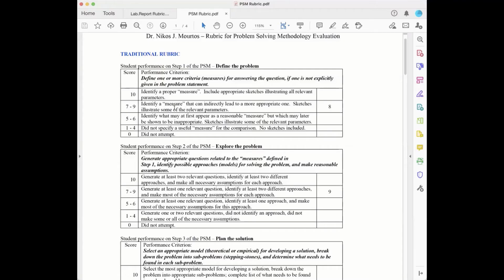So as you can see here, with the traditional rubric, there is quite a bit of work that goes up front because you have to describe as accurately as you can the performance that you expect from the student for each grade. So for a perfect 10, identify a proper measure. I have to measure the pressure, include appropriate sketches illustrating all relevant parameters. So we emphasize graphical representation of the problem.